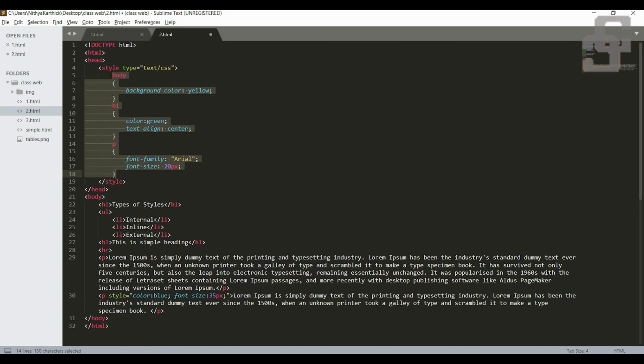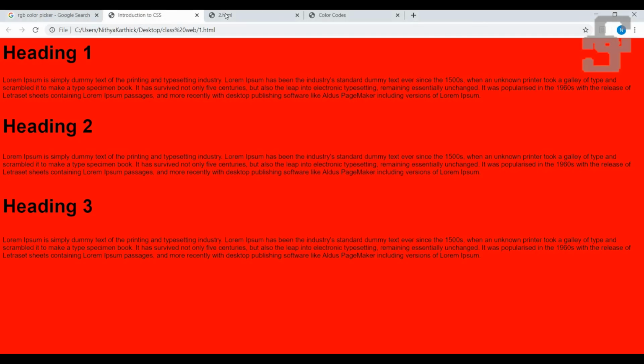See, I have used internal. Instead of using internal, we can just use external itself. See, let me see the result of this program.